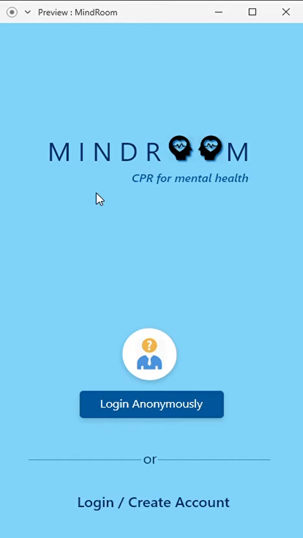The goal of our project is to design a one-stop mobile-based application for university students which provides all the necessary information to educate themselves regarding mental health and in turn support their peers who might be dealing with mental health difficulties. In short, Mindroom can be termed as a CPR for mental health.